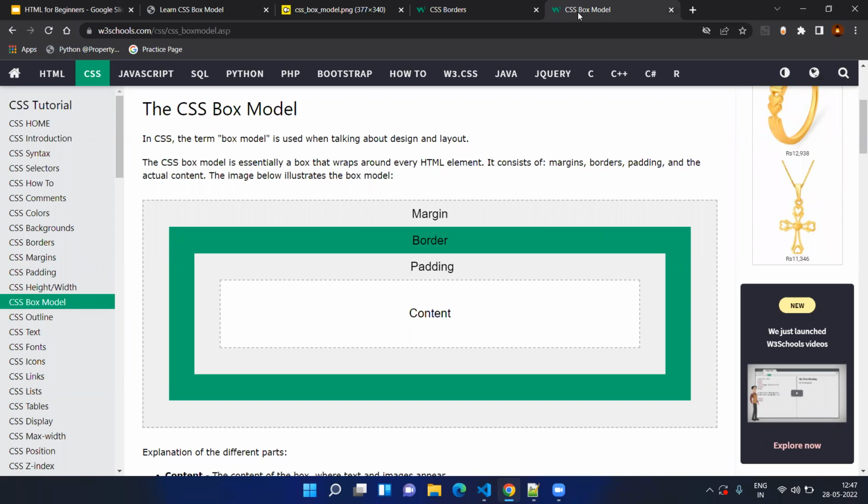For example, if you have text or an image, whatever it may be, as an element, it will have a box around it. Let's consider the text content. Over the text content, you will have different layers like padding, border, and margin. And every element inside the HTML will have all these things.